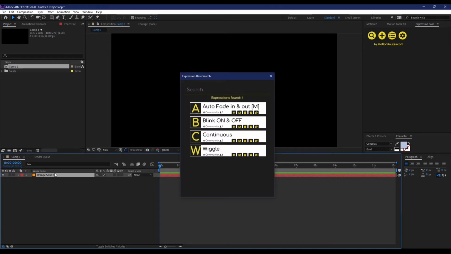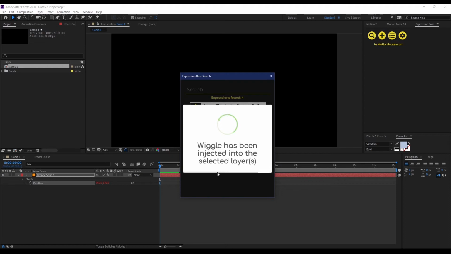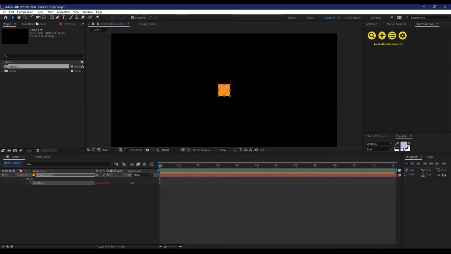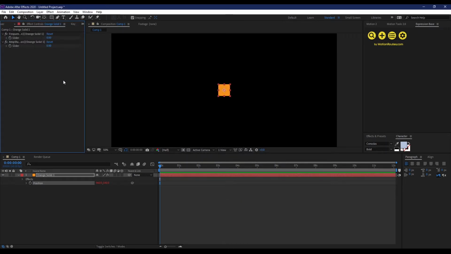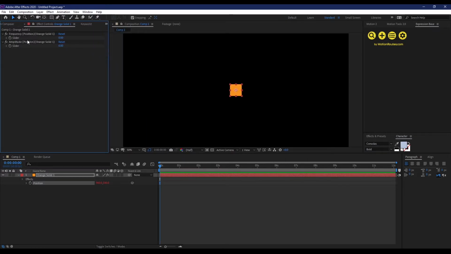To do so, just click on the expression slot, and a new pop-up will ask for injection mode, master control, or single layer control. Please note that the master control is only available in the premium version. We will start by selecting the single layer control. And voila, the expression was injected and sliders were linked automatically to that layer's properties. Here, the wiggle expression has two main parameters, frequency and amplitude. Let's add some values to see the effect in action.